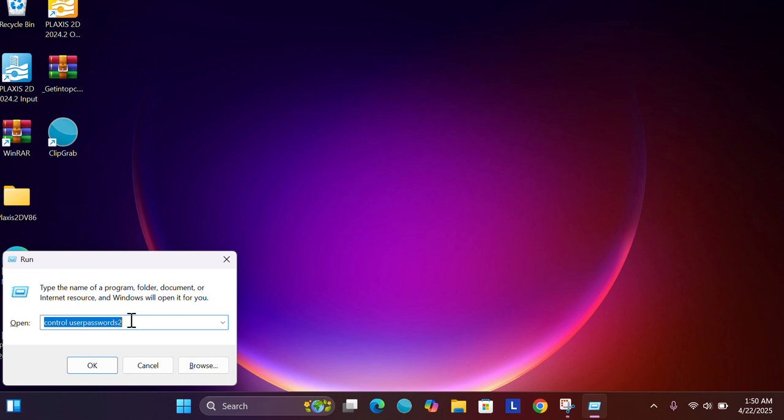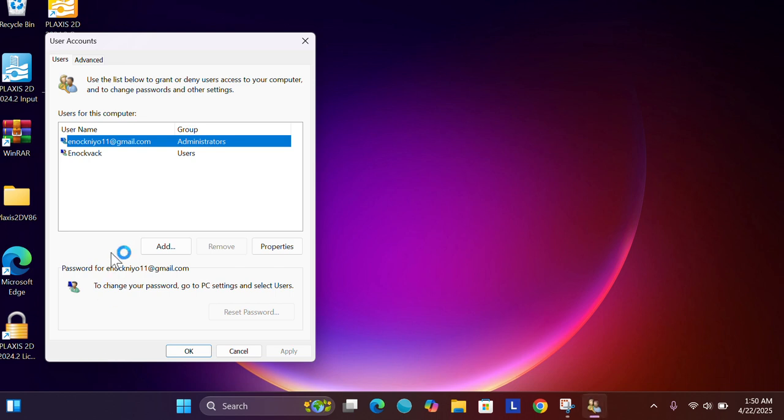So you come here and write control plus user password. This one you make copy and paste here, the control or user password. You see, then you click OK. You in here can check this one.